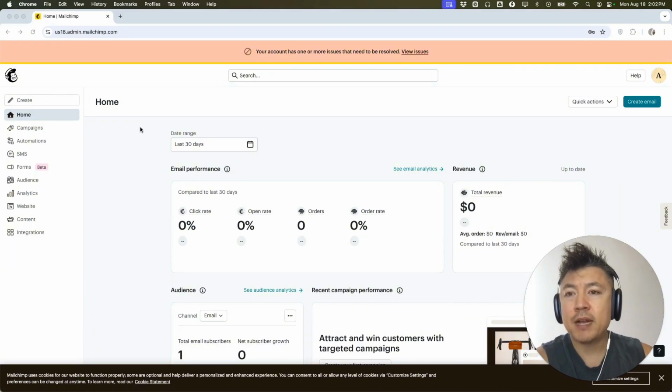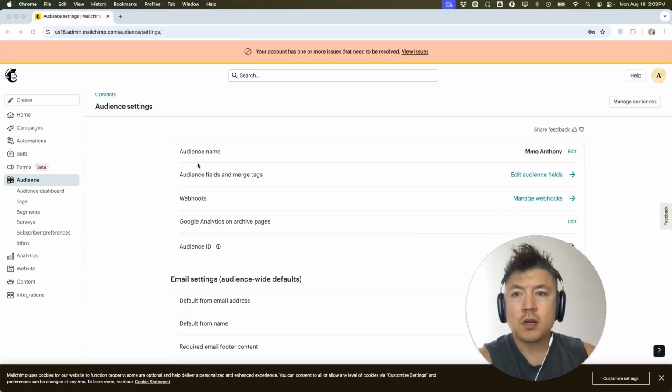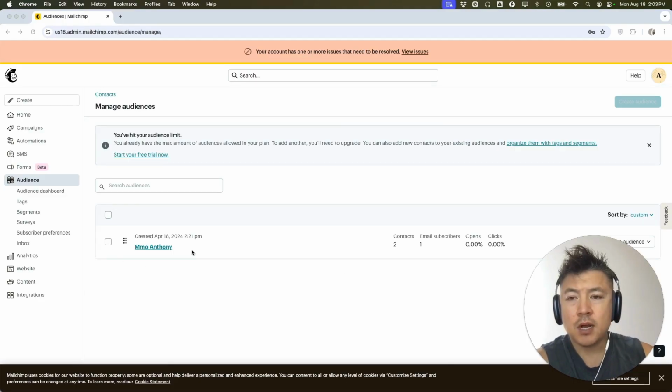As long as you have the upgraded plan, what you're going to do is here on the left side, you're going to click on audience. Once you do that, up here on the top right, click on more options, and then click on audience settings. Once you click on audience settings here on the top right, click on manage audiences. All right, once you do that, you can just have one audience here, and to create a new audience, you're going to click on this turquoise button here on the top right.